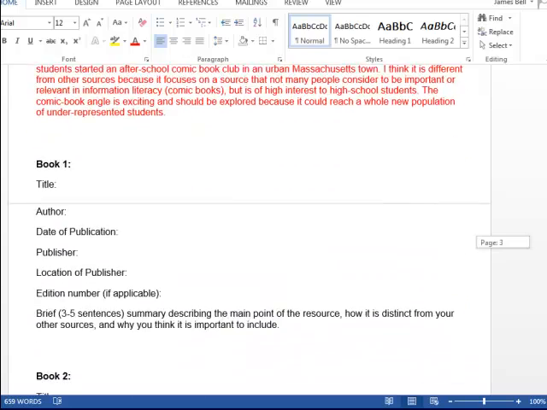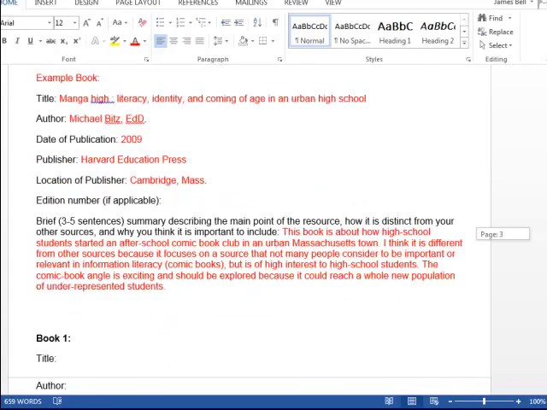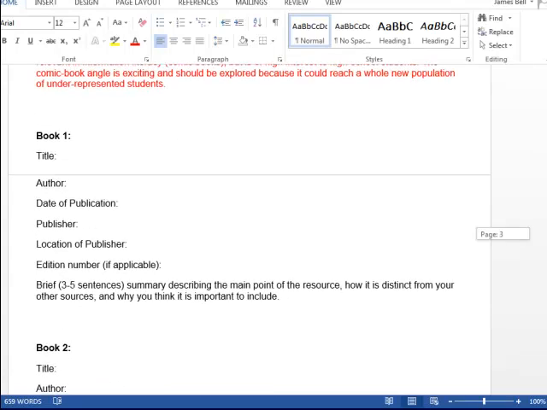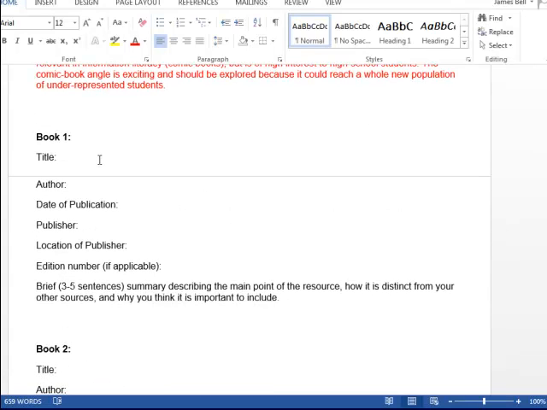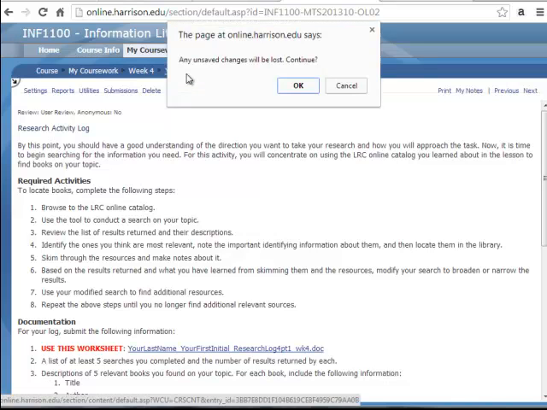And if there is an edition number, then make sure to include that as well. And that's all you have to do for 5 sources, 5 books. I want you to just list that information: title, author, date, publisher, location of publisher, an edition number if that's applicable, and then some sentences about why you think that the resource would be helpful.